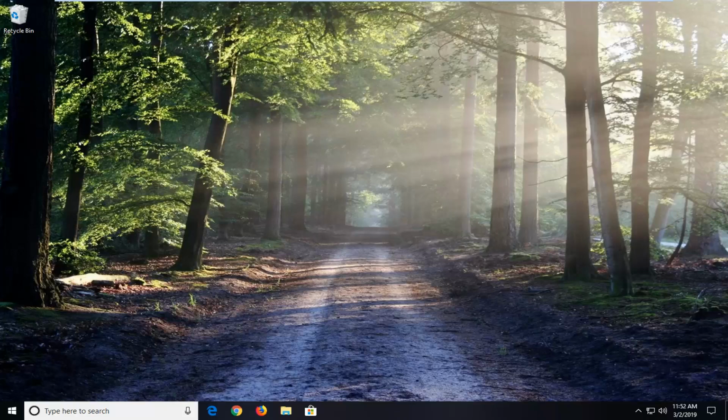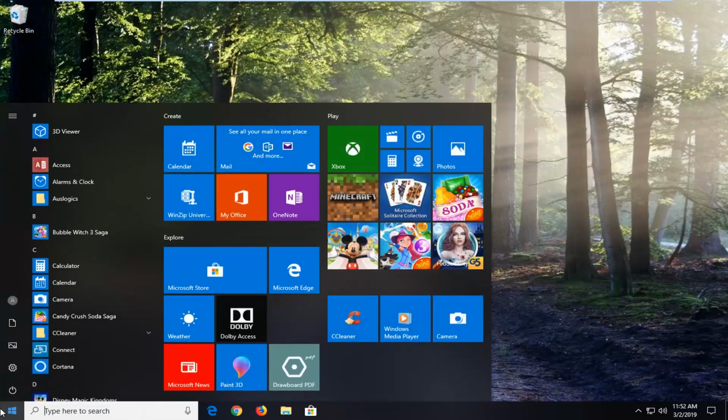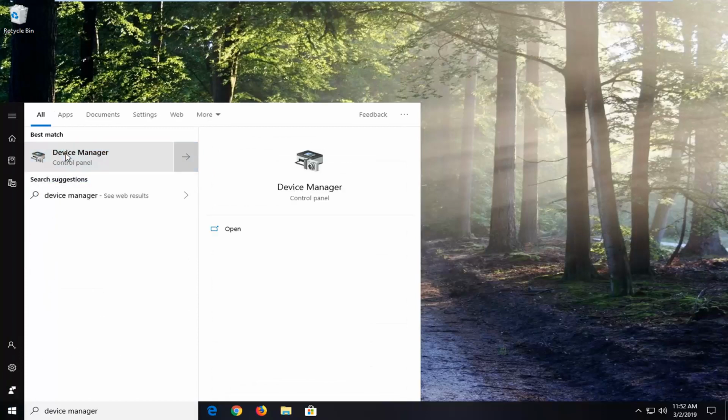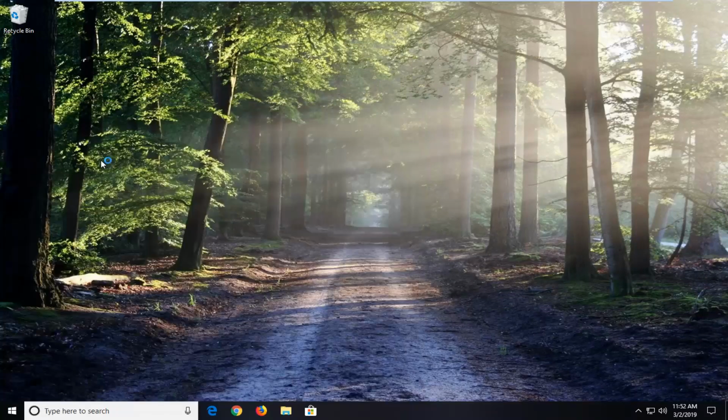So you want to go ahead and start by opening up the Start menu. Just click on the Start button one time. Type in Device Manager. Best match should come back with Device Manager here. Go ahead and left click on that one time to open up Device Manager.